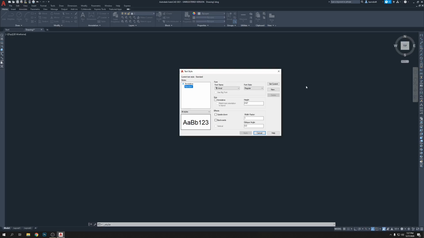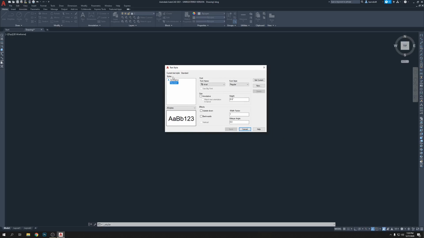I think it was not selected because until 2013 I used to work in a company and they had 2013 software, and there was very ugly text. Anyway, so our current style is standard and the font is Arial. If yours is not, then make it Arial, but in 2021 it is there, guaranteed.